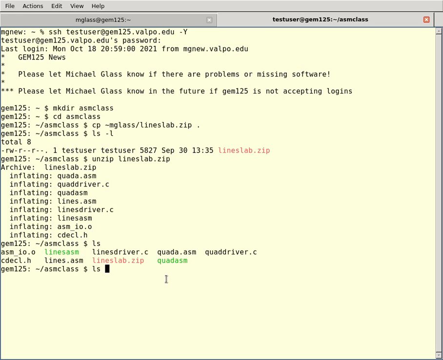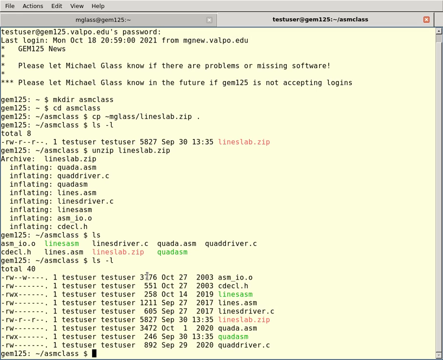And ls -l, the -l option shows you more information about each file. So the straight ls gives you a listing of files like this. So there they all are. So I will end this video right now.